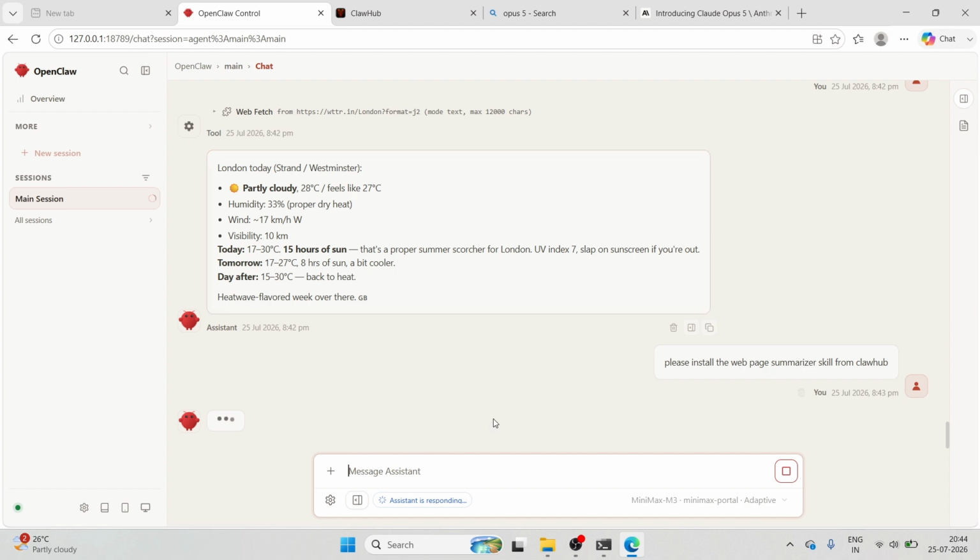Let's go to the assistant. Let it add the skill first, then I'm going to ask it to summarize the Opus 5 details. In the meantime, I can just write the prompt: summarize this page for me in 5 short points, and then I will put the article link here. I find it a little slow.